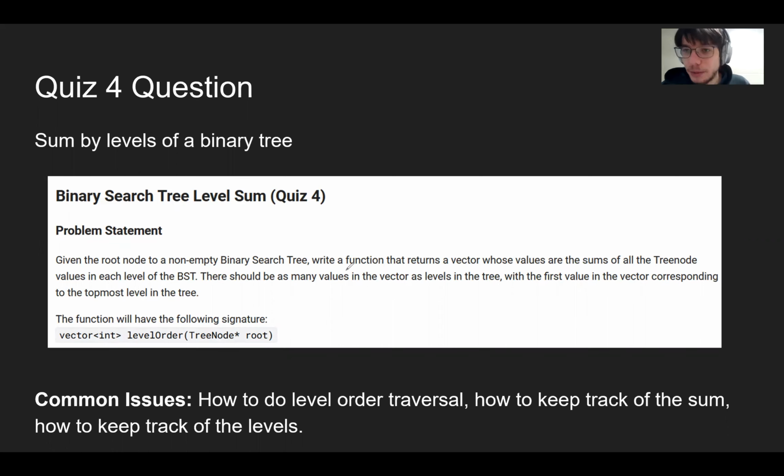So yeah, it was maybe kind of tricky, right? Maybe it's a couple weeks ago now, but if you think back, it was a little tricky because you had to figure out a way to do a level order first, right? Because you want to find the sum at each level and then keep track of the sum at each level.